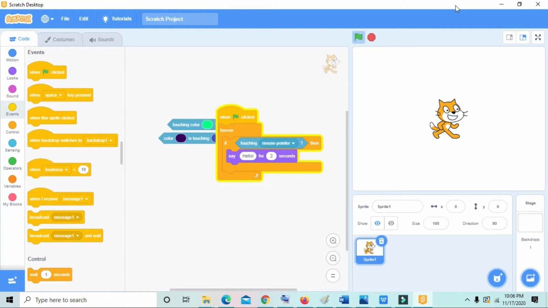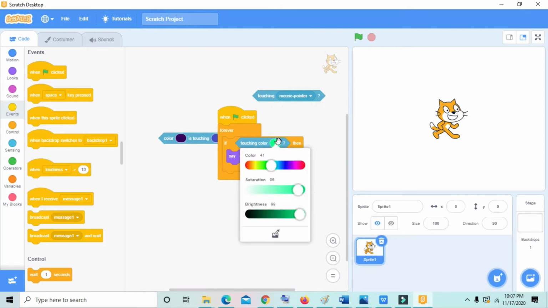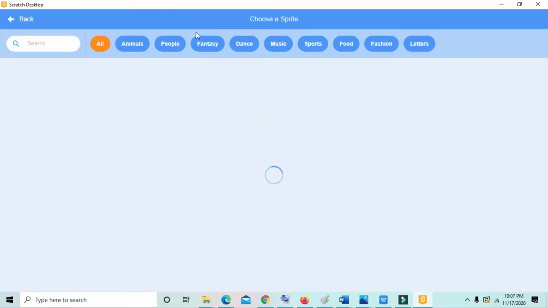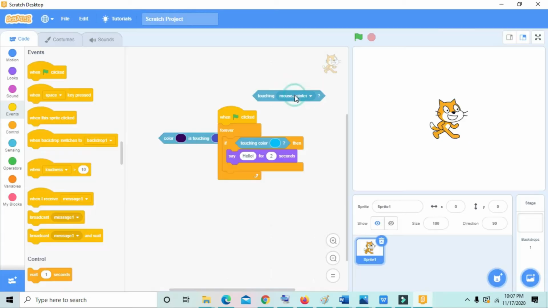Okay. Next, touching color. If we click this color, green, it will change. We can change it to whatever we want, like blue. No, I will paint first. Find something that I can use. I'll use an apple.